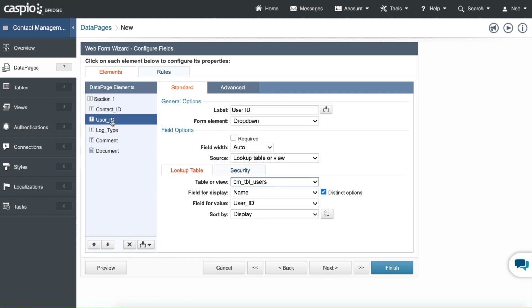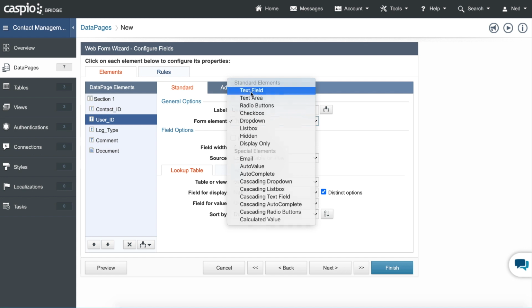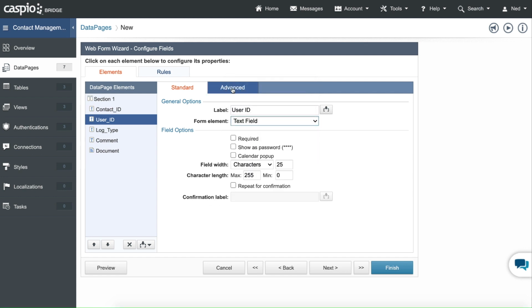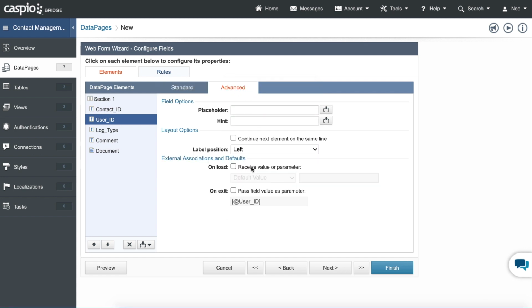What about user ID? So user ID depends on who's logged inside the application. That's how we're going to receive this value. And it's very easy to do. Once again, you go into the Advanced tab, but before you do that, just flip this back to a text field. It's a little bit easier to read. So if you go into the Advanced tab, you receive the value.